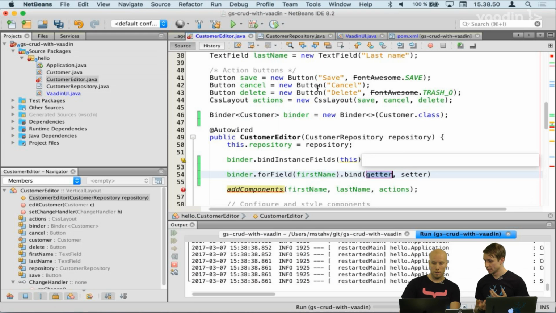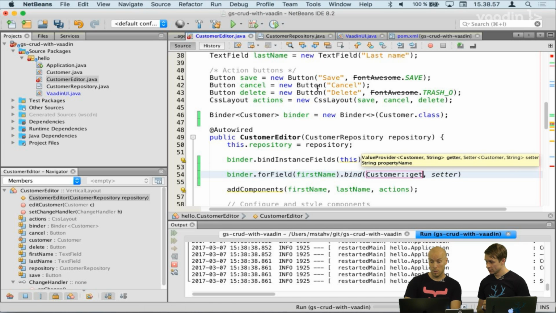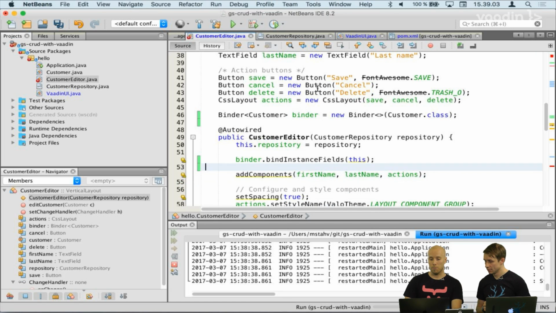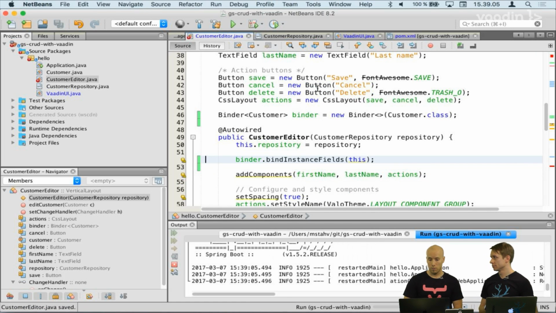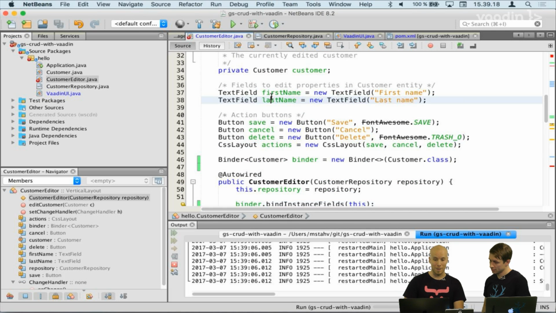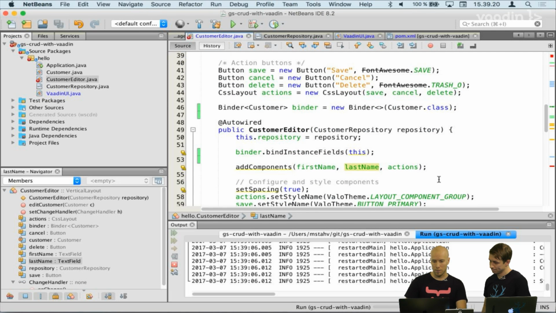So the getter would be customer. You can use method references here, I guess. Of course. Get first name and then the same setter and stuff like that. But I like to use the name-based binding. It's often much simpler, and for the demo case, it's much faster. Also, I'm often using code generators to generate my Vaadin views, so I won't make any typos for the last name and first name, which might happen otherwise.